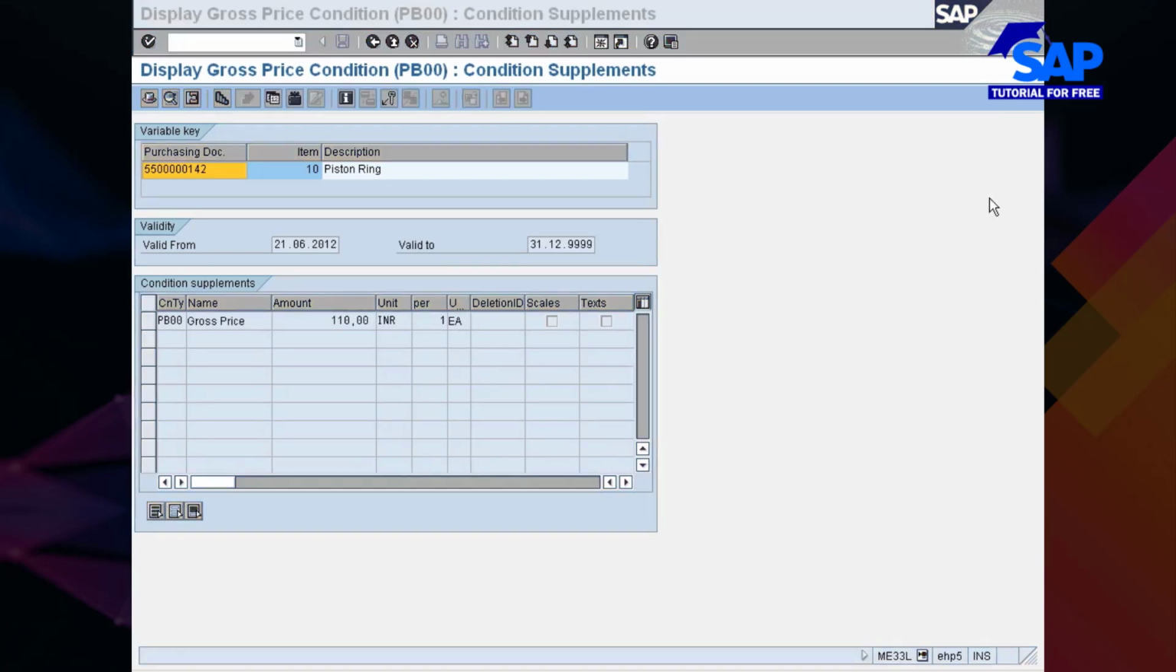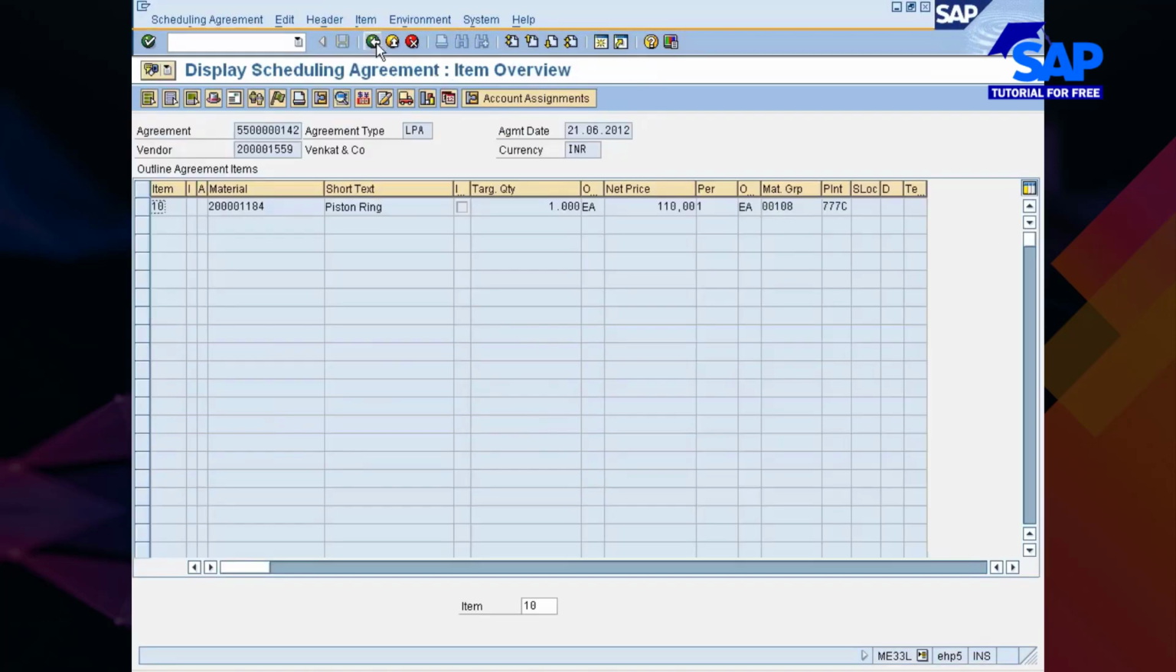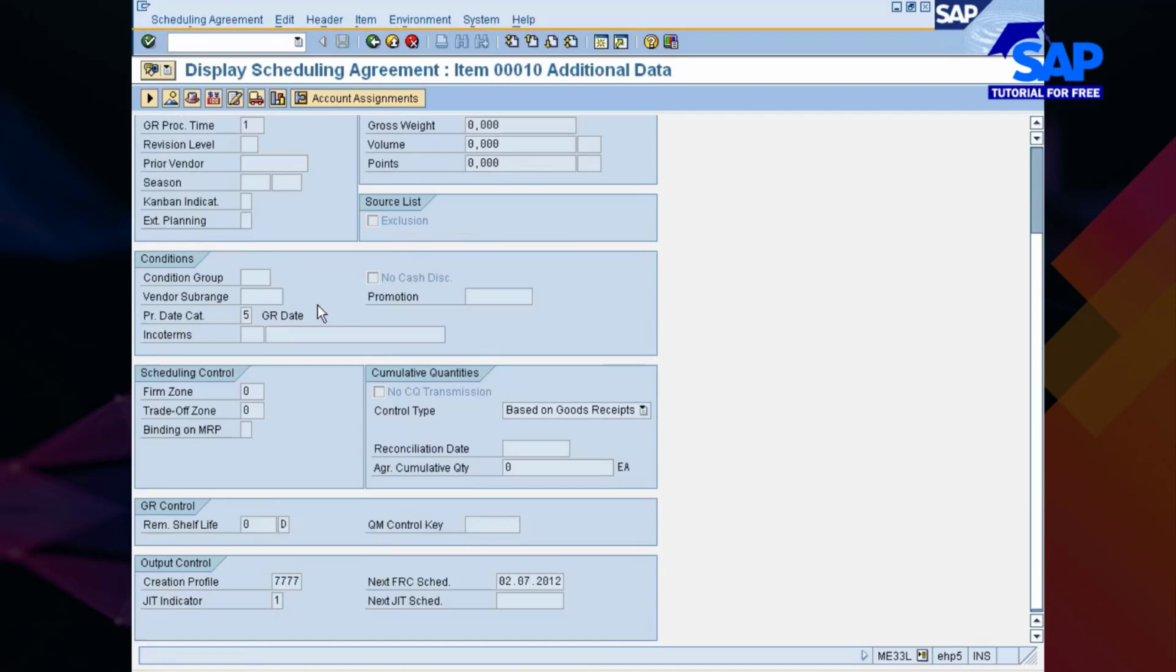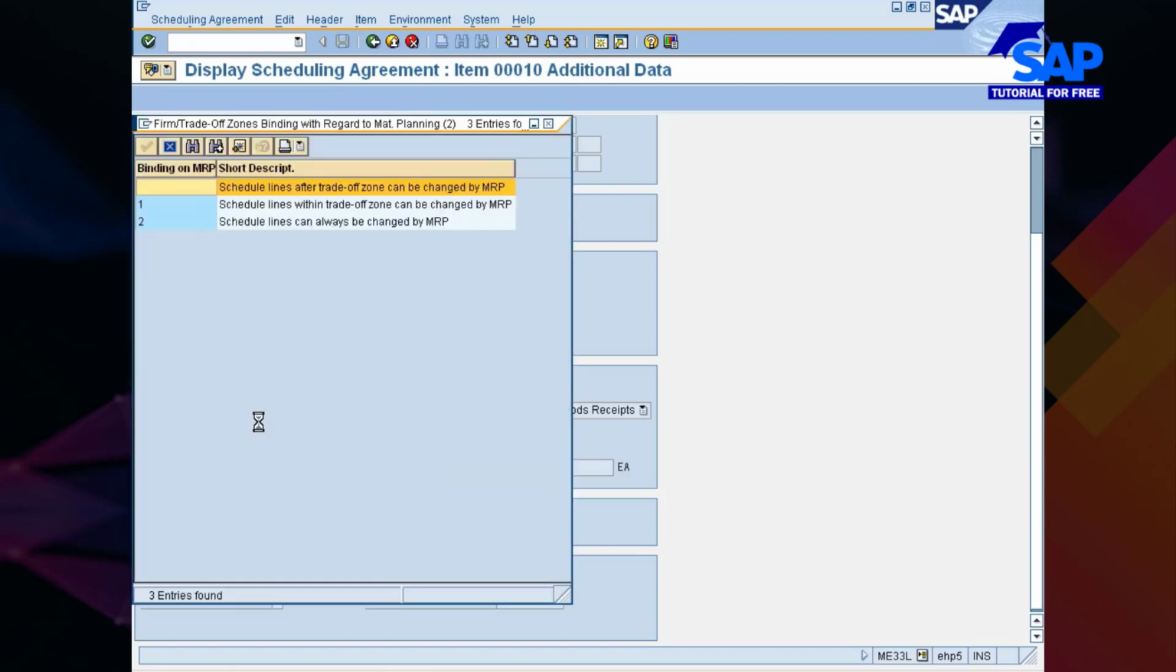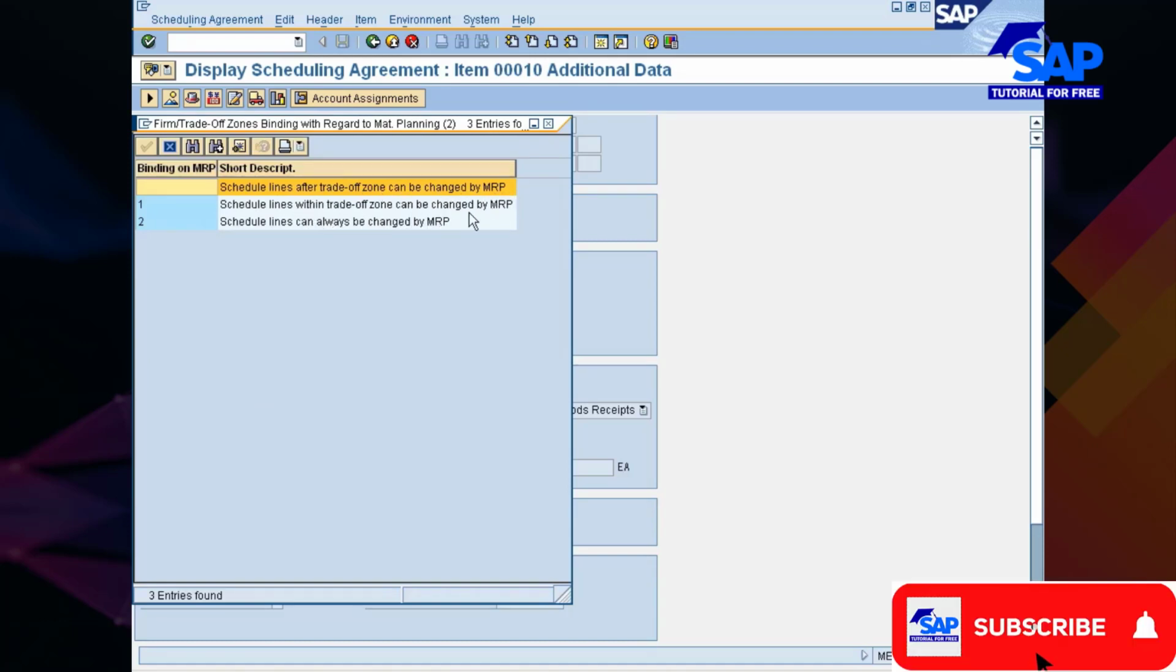Venkat, we have gone through the time zones. How are we enforcing these time zones for this particular scheduling agreement? In the scheduling agreement, if you specify the firm zone, trade-off zone, etc., you see here, binding on MRP. You have to set whether you want these to be binding. Schedule lines after the trade-off zone can be changed by MRP. Schedule lines within the trade-off zone can be changed by MRP.